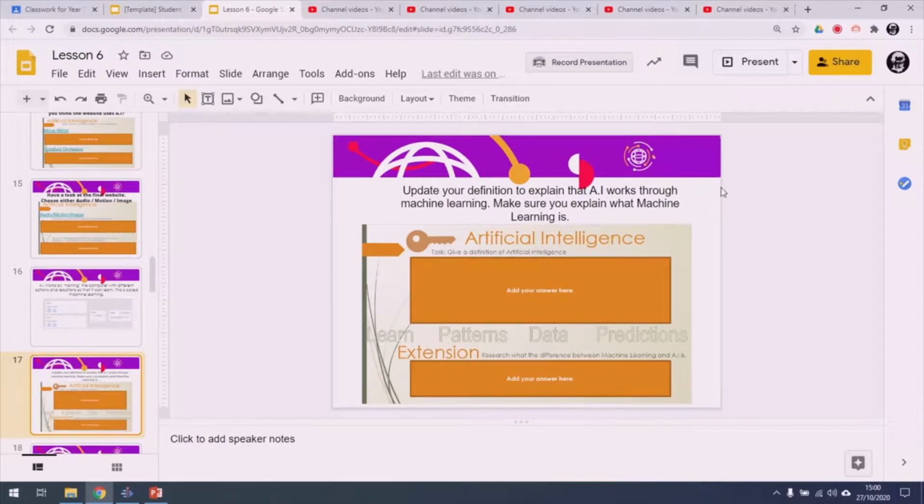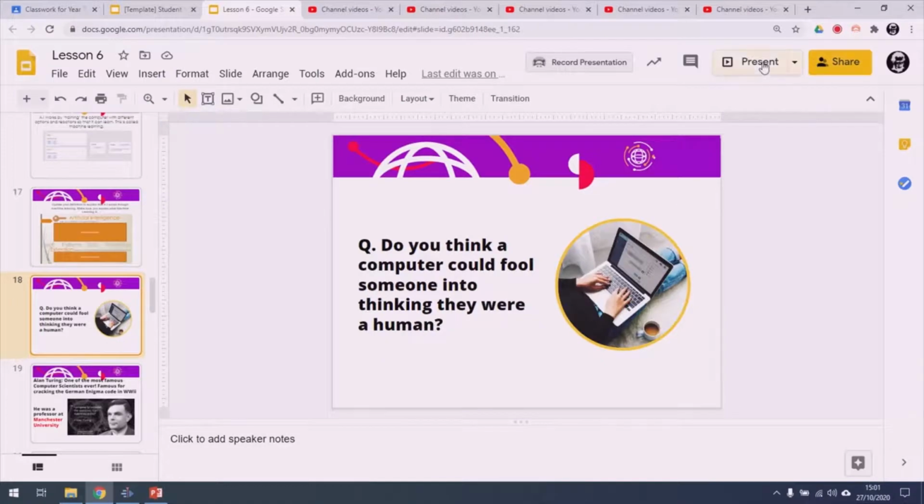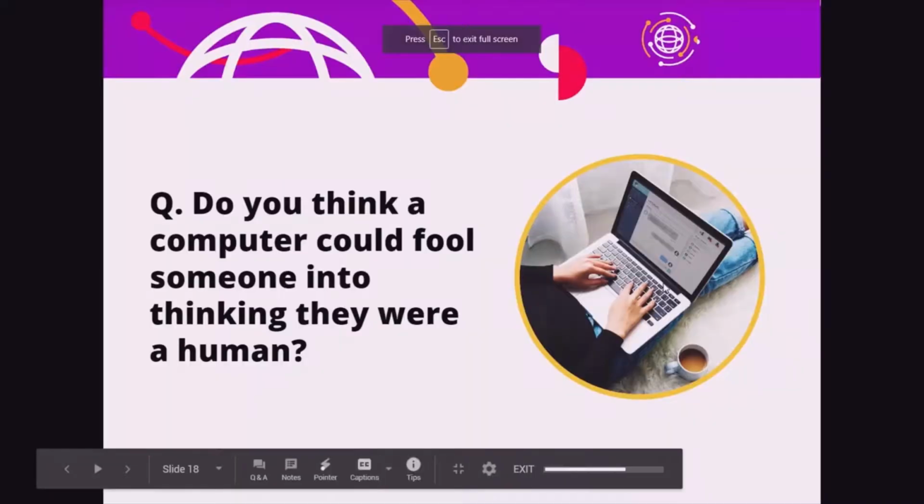Okay, I want you to go back to your definition of artificial intelligence and add to your definition. I want you to explain about machine learning. Now, machine learning is where we train a computer to recognise responses. So it's where the computer is learning. For example, in the drawing game, every time it gets it right or wrong, it recognises those images as similar images. So, do you think you could fool a computer into thinking they were human?